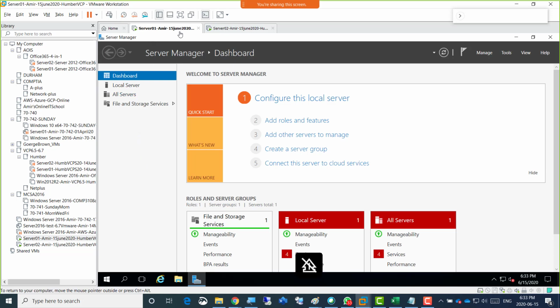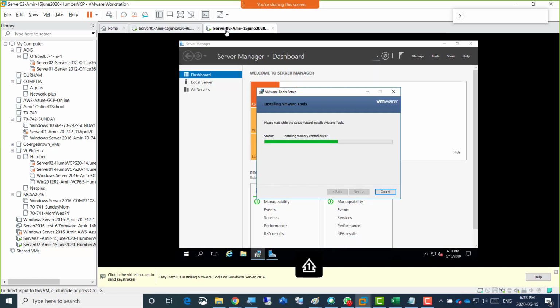Wow, it installed and restarted as well. Okay, so here VMware tools are being installed. If I cancel that, that would be good. Okay, rolling back action. So guys, how to install VMware tools?